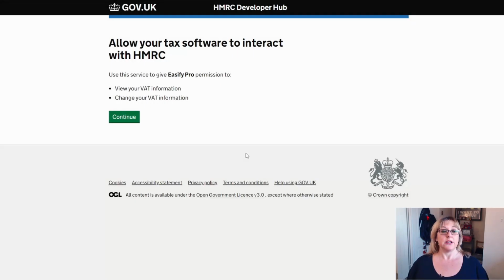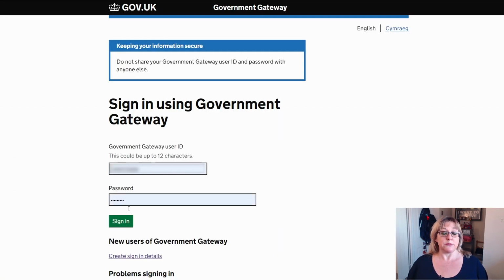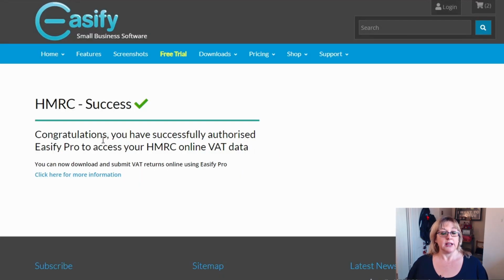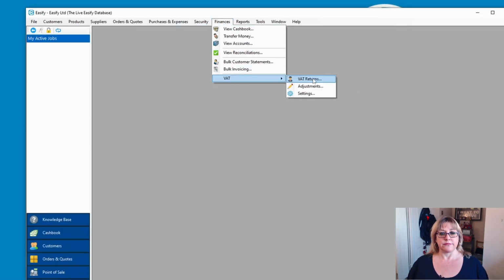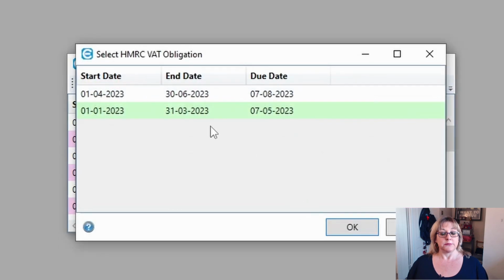If you click on this button, it will take you through the reauthorization process with HMRC and it will refresh the token for you. So when you click on the button, it takes you to HMRC's website, and here you're going to need to log into your government portal with your username, user ID and password, and then you might even have two-factor authentication set up on it. And here you give permissions. You'll need to say, I give EasyFi Pro permission to view your VAT information and change your VAT information. And then you grant permission, and it says that you've successfully authorised EasyFi Pro to access your HMRC online VAT. And then when you go to raise a new VAT return, it will ask again if you want to obtain a new VAT return from HMRC Making Tax Digital. But this time you can see all your valid VAT returns in there.